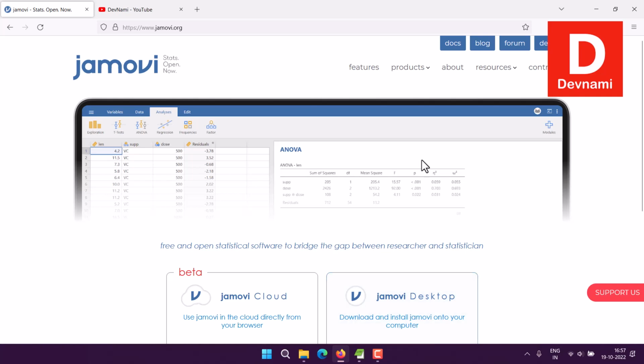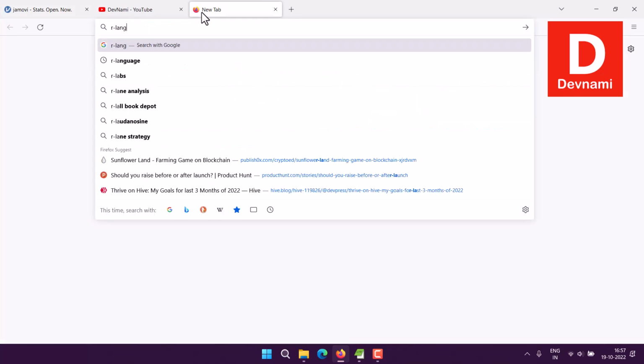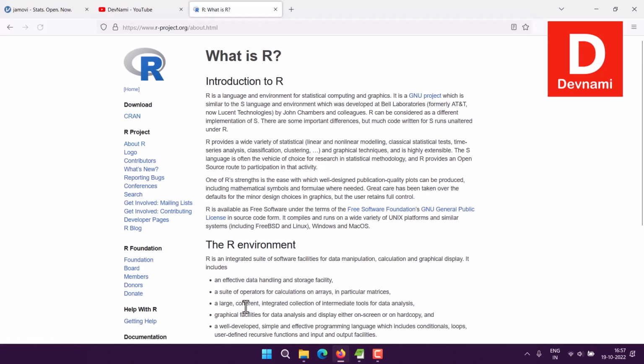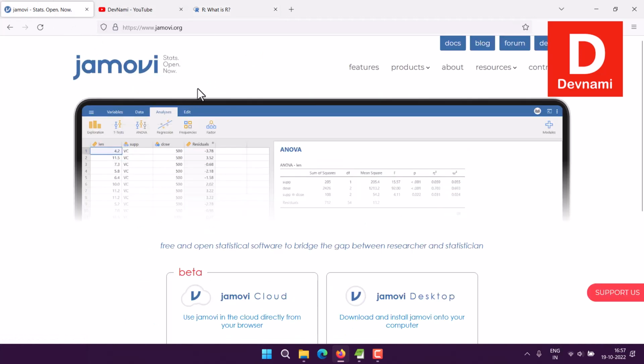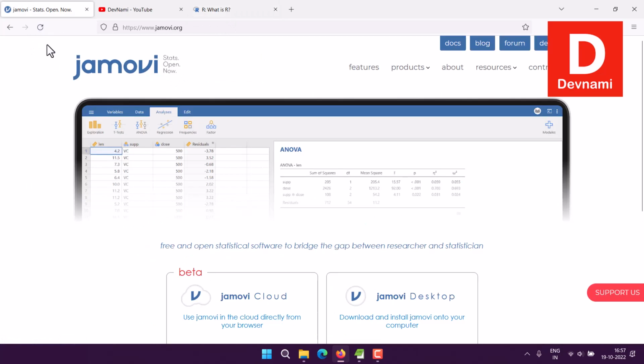So if you're not aware of the R language, you can simply type in R language and you will find something like this. Now here you can install R and try this on your own, but if you are following along for Jamovi, I would recommend just installing this and coming back to Jamovi here.